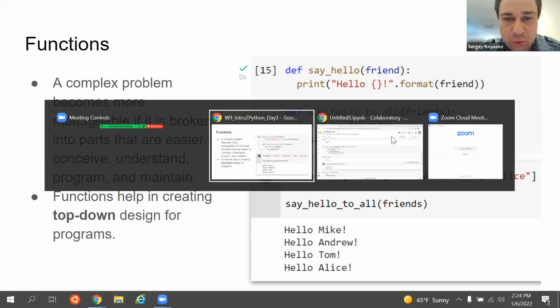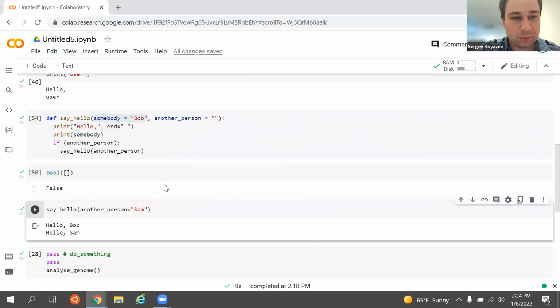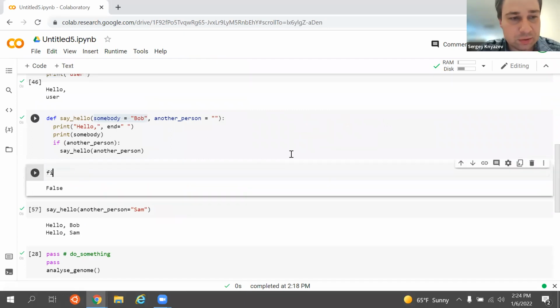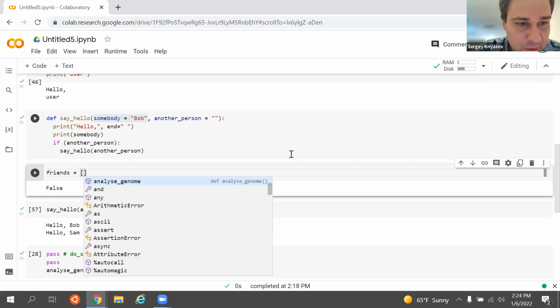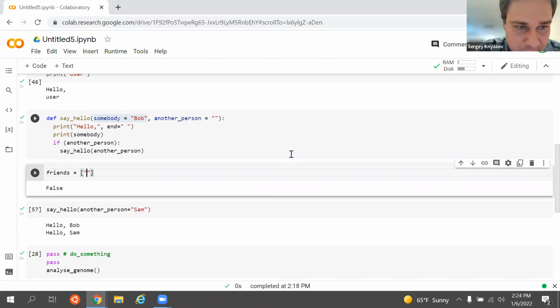So let's see how it works with our example. Suppose we have a list of friends, which is equal to, for example, Alice, Bob, Tom, David, right? And we want to say hello to everybody.